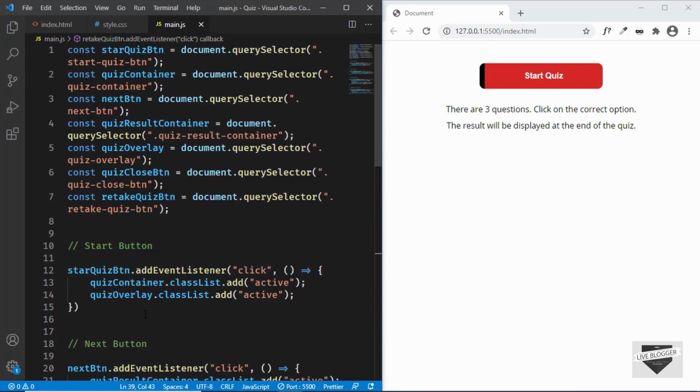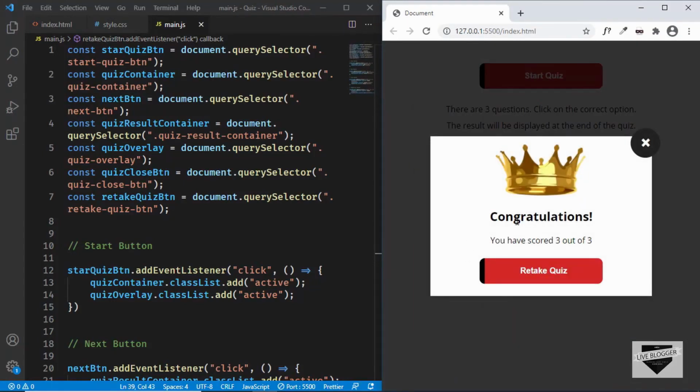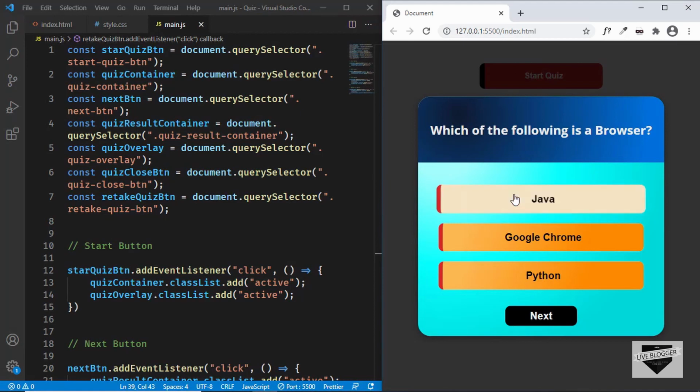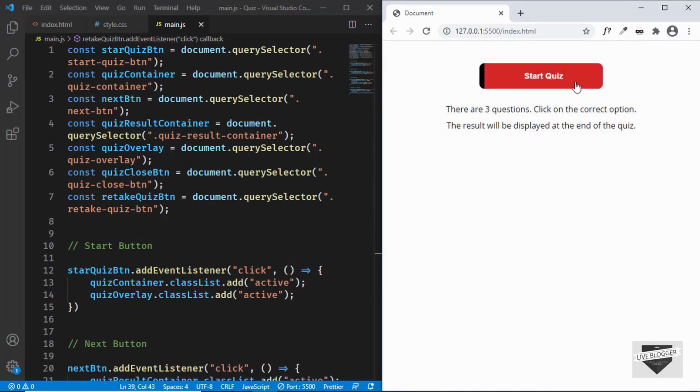Right, now let's see whether everything is working all right. Let's refresh our page and click on the start quiz button, and we have the quiz displayed over here. Let's click on the next button and we have the result displayed over here. Let's click on the retake quiz button and the result goes away and we have this quiz. And if we click on the close button, everything is closed and we have the start quiz button over here.